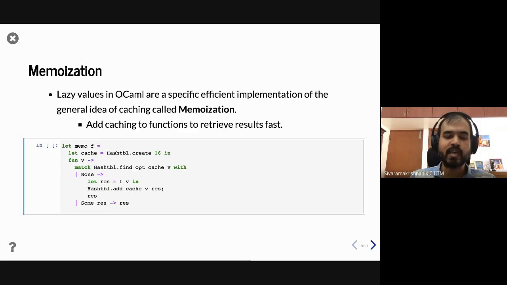you're not going to worry about execution times. But when you write programs, you do worry about execution times. So the idea is that if you have a pure function, and after a lot of time it returns some result, I can just cache the result. I can store it in a table, right? Input and output pairs. And the next time I get the same argument for the same function, I can just return the result immediately, right? So this is an idea which is called memoization. And lazy values in OCaml are a specific implementation of this, right?